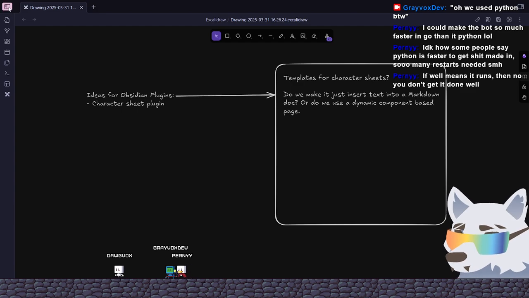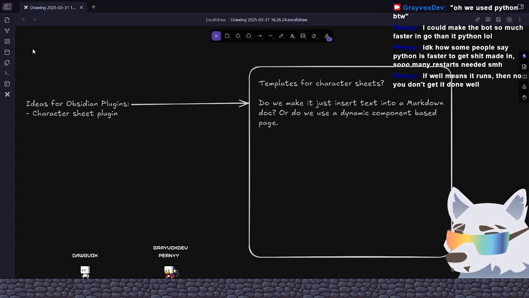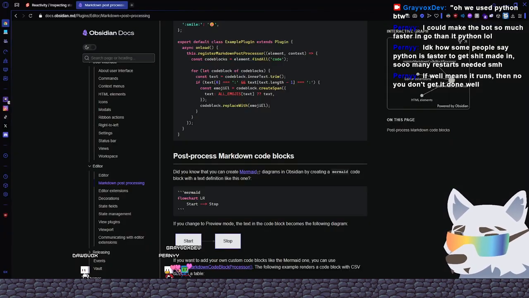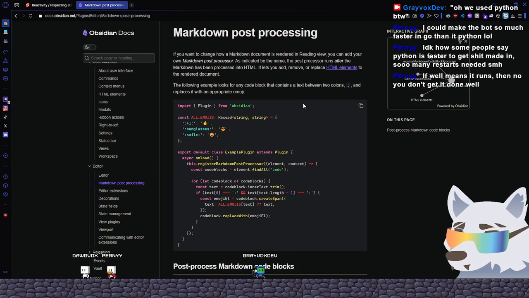Can I delete? There we go. Alright. I'm thinking we just make the shortcut, honestly. Post-processing could be cool.